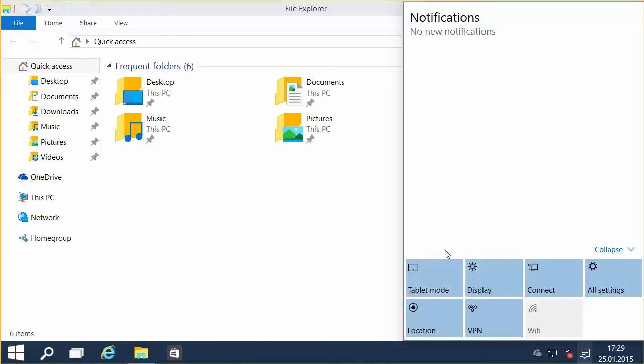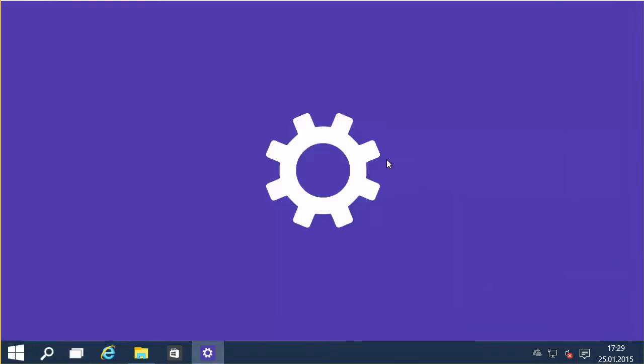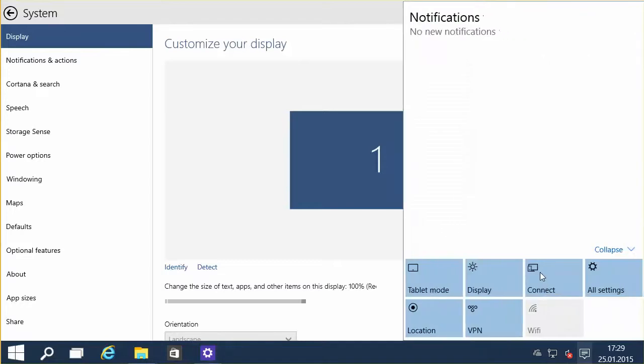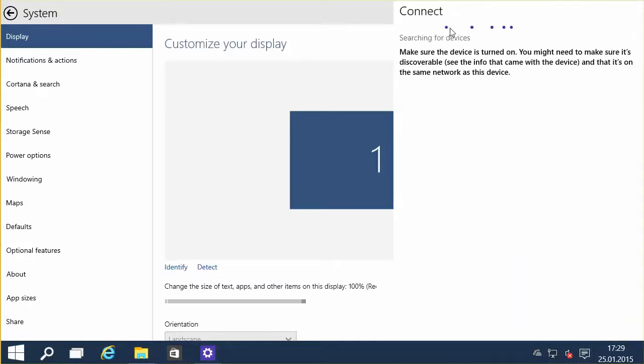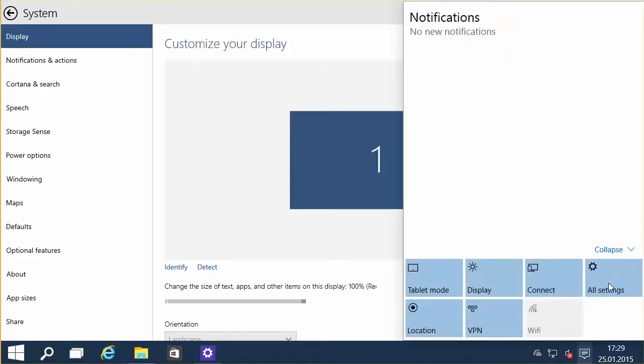You can enable tablet mode, for example. Here you can select some display settings. You can say connect and search for Wi-Fi, for example, and you can enable some other things here.